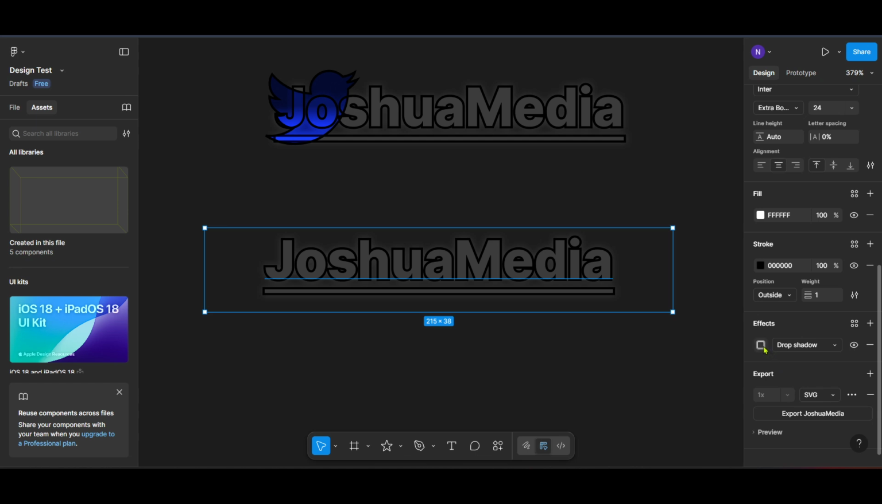Among the effects options, you'll find one labeled Drop Shadow. This is the feature we're going to use to add shadow to your object. Click on Drop Shadow to apply it instantly. You'll notice an immediate change as the shadow effect takes hold on your selected element, adding an appealing touch of depth and dimension.